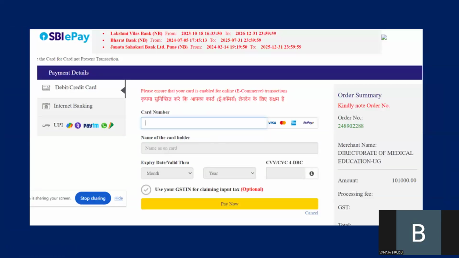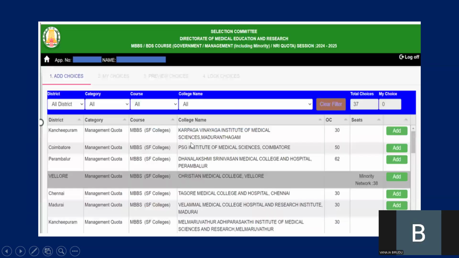You need to select either debit or credit card or internet banking or UPI app. But for management quota, you need to pay 1,00,000 rupees. 1 lakh is the security deposit amount and 1,000 is the registration fee amount. For this large amount, it is not accepting UPI payment, so you need to select either debit card, credit card or internet banking only. You should enter all these details and pay the amount. Later, this page will open.